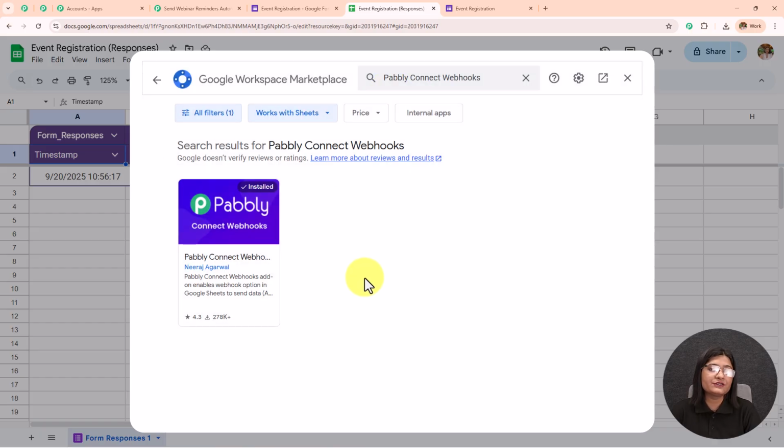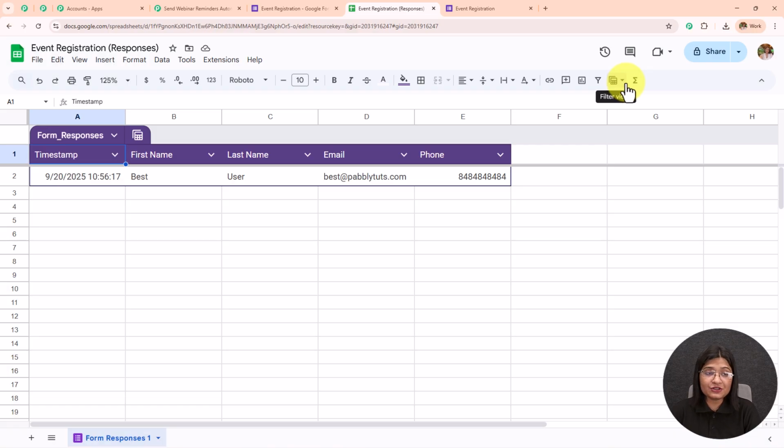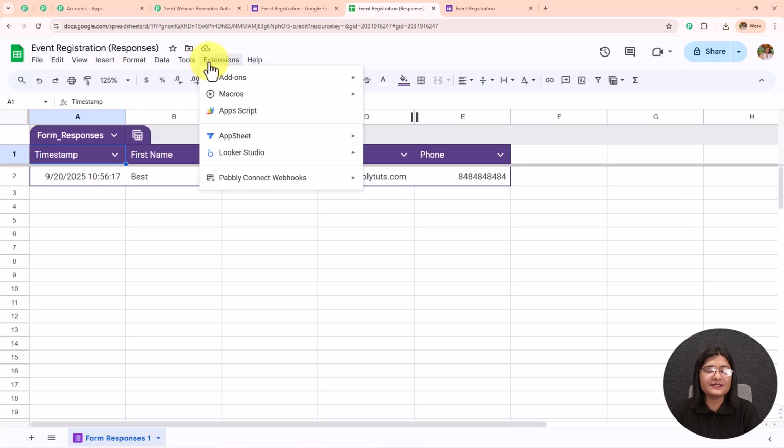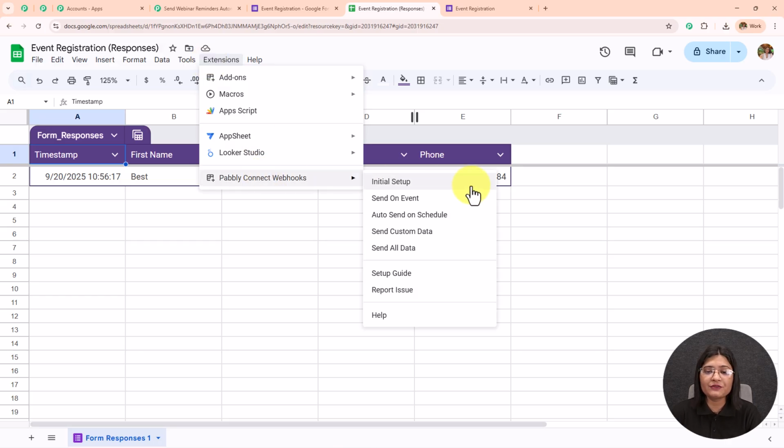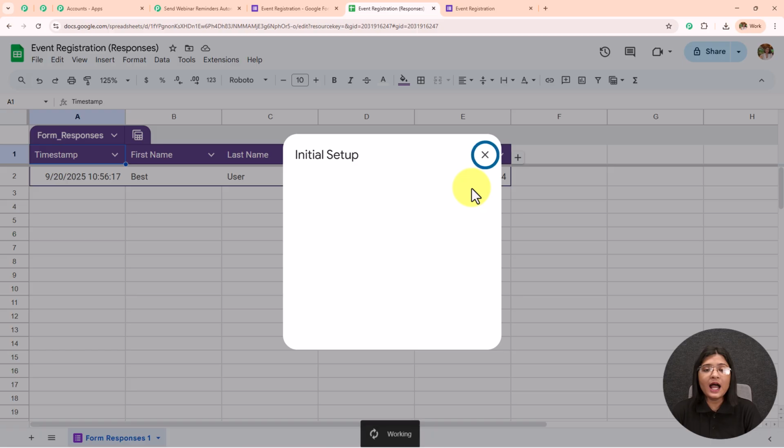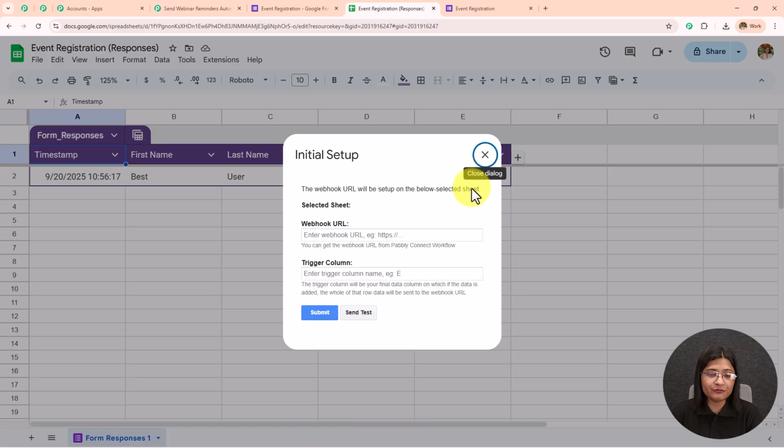But if you are doing this for the first time, please make sure that you install this. Now after you install this, please make sure that you refresh your Google Sheets. And now when you refresh, Pabbly Connect Webhooks will start appearing under this extensions. From here we have to go towards the initial setup, and a dialog box will appear in front of me where I need to enter the webhook URL and the trigger column.